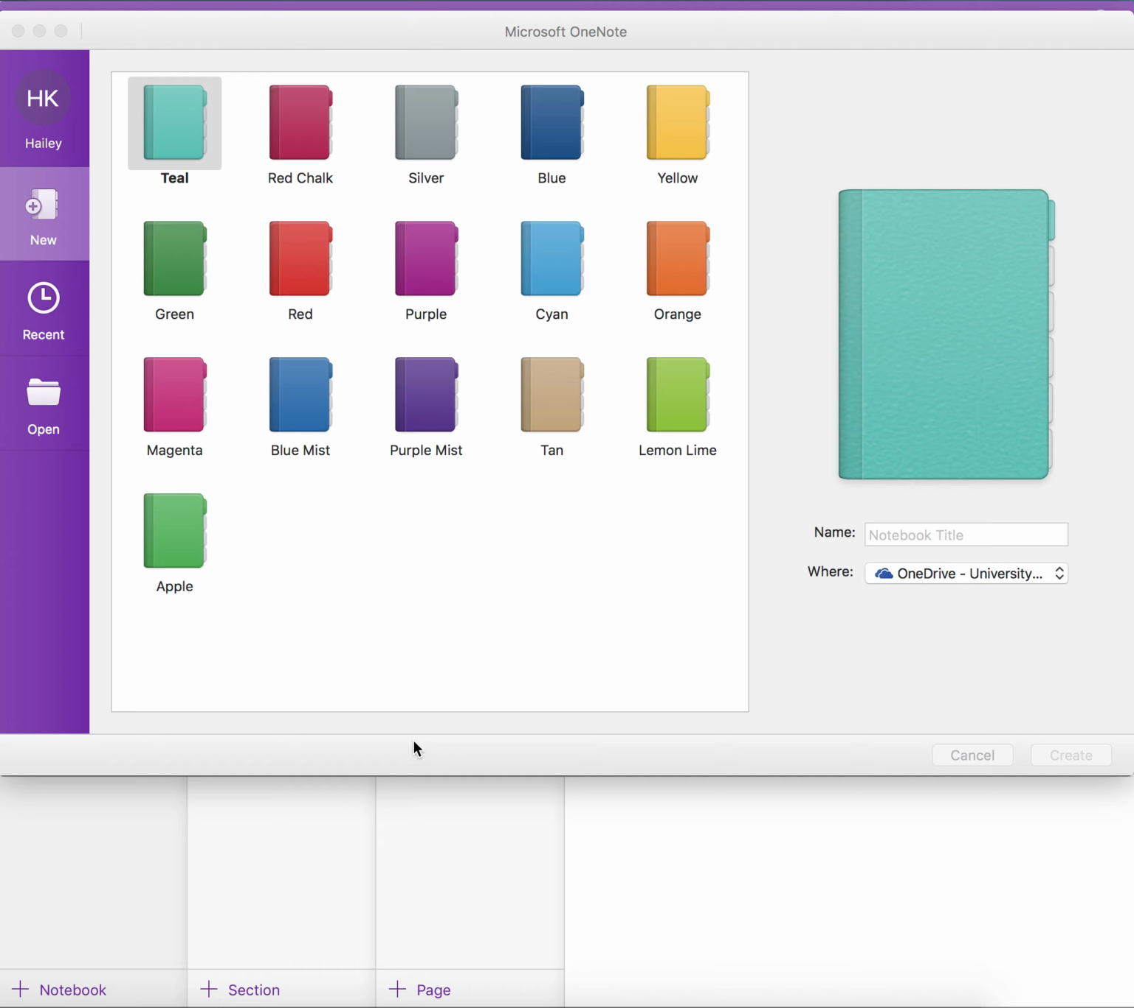I'm about to introduce you all to one of my favorite note-taking tools. It's called OneNote. It's through the Microsoft Suite. And yeah, it's very similar to Microsoft Word or any other note-taking platform that you might be accustomed to.